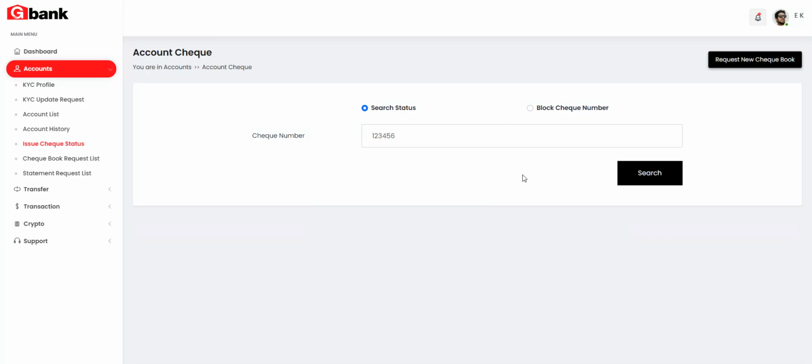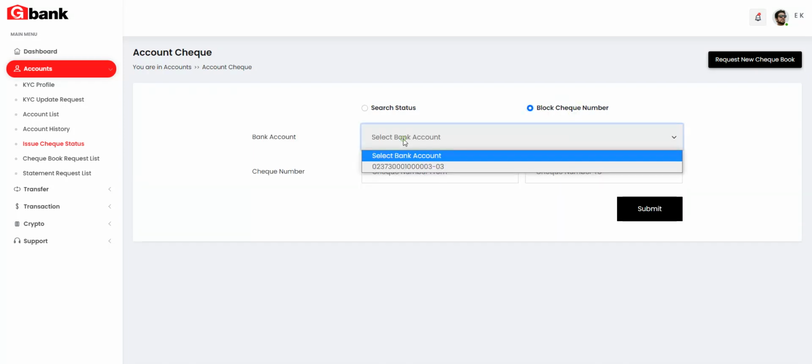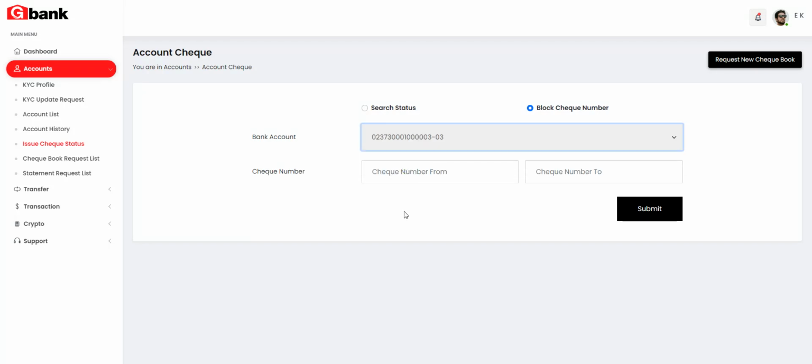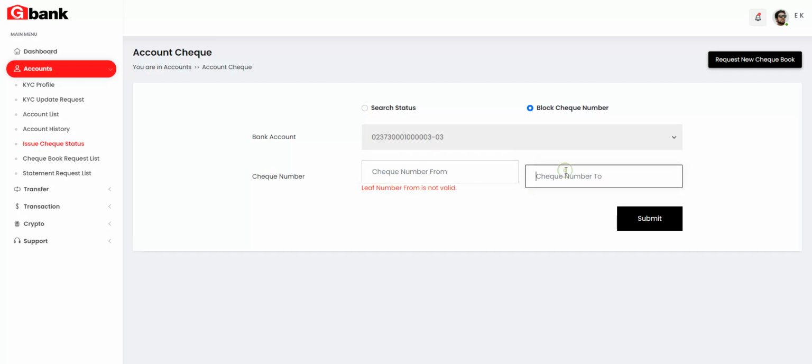If we want to block some checkbook number, we have to go to the block checkbook number section here. Then we have to select a bank account, which account's checkbook we want to block. After then the check number will be input here. Like if we want to block multiple checkbook numbers, from the first page to the middle page or last page, the first checkbook number is input in the first input box, and the second checkbook number is in the last input box. Is it clear? Yes, yes.